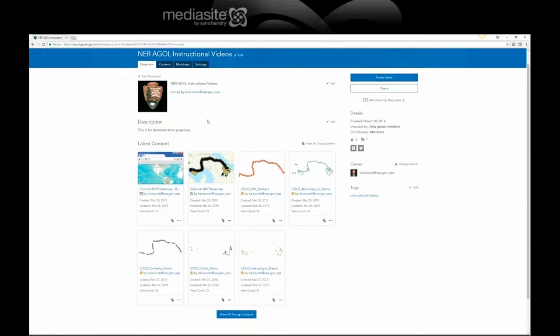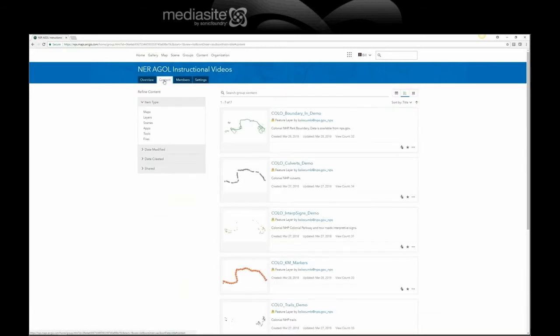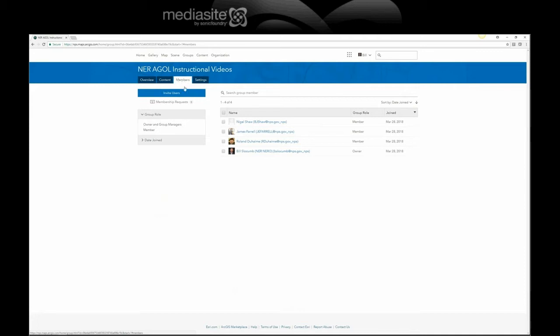Again, you have different tabs that you can use to interact with this group content. Again, you can refine that content by looking at these different filters they've provided here. You can look at the members of the group. You may not be able to invite members. It all depends on your level of access. And you can also look at some settings. You may have access to that as well. Okay, so that's a group.